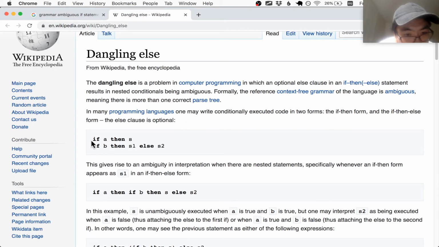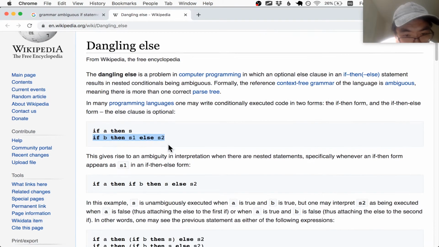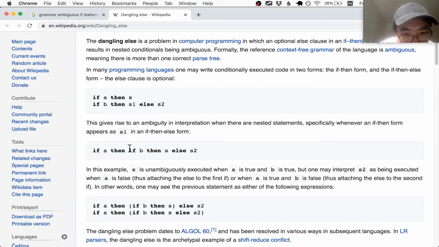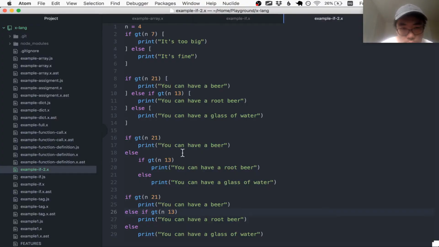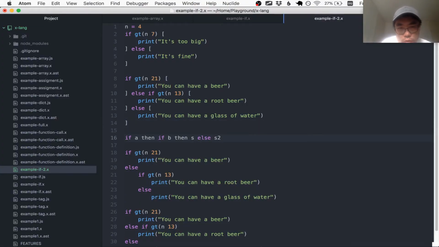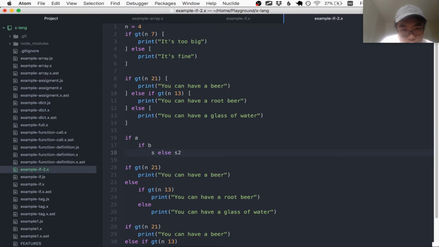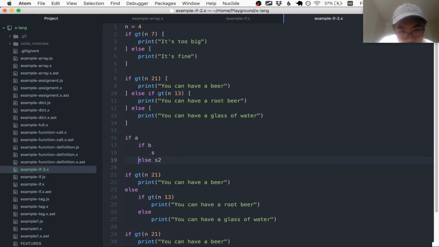So if A then S, if B then S, 1. If A then, if B then, oh, okay. It's actually like this, which I don't have in this case. So if A then if B then S, else. You don't know which of the if statements the else belongs to.